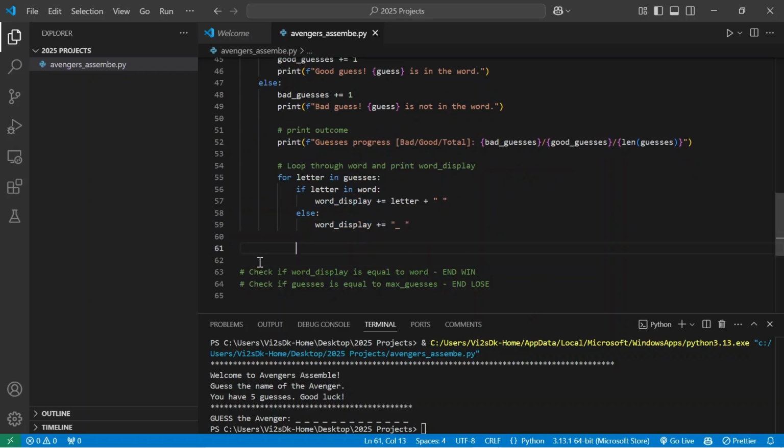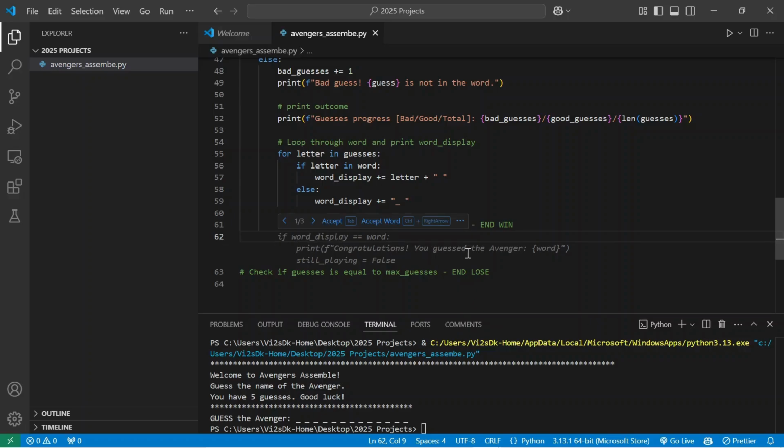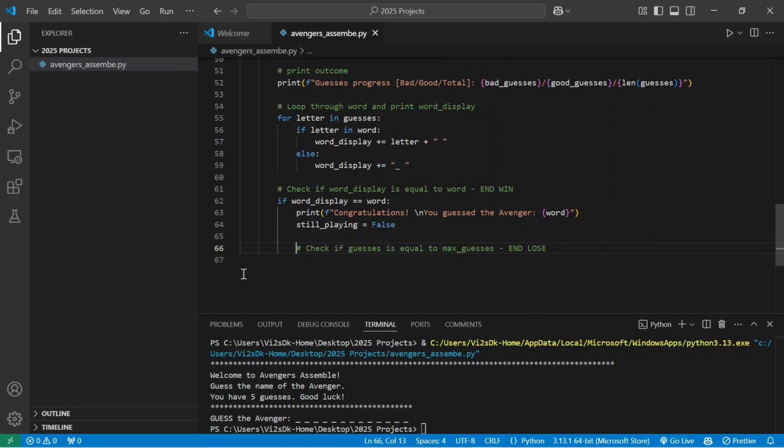Now, once we've printed everything out, we can go ahead and check if we won. To see if we've won, we want to check if the word is equal to the guess or the display, everything we've displayed so far. And if that's the case, we change our indicator, the condition which we're checking, so that we're no longer playing. Now that loop is not going to be infinite because we said still playing is equal to false.